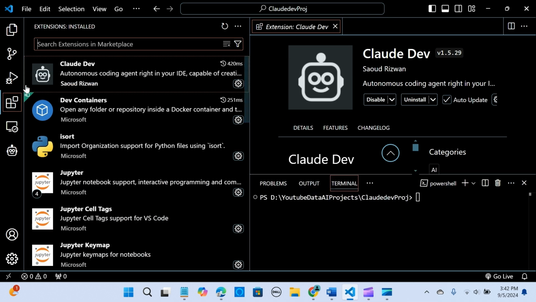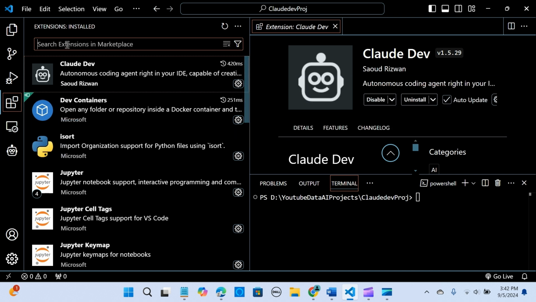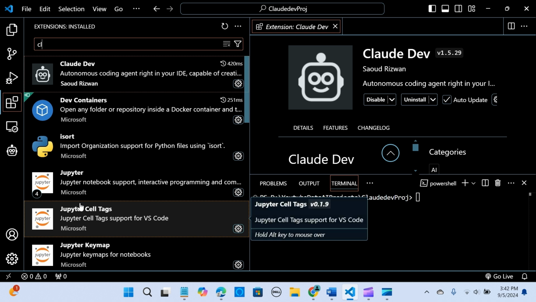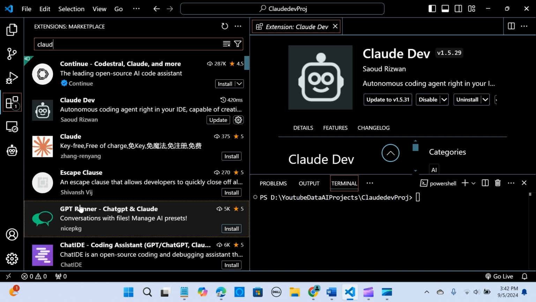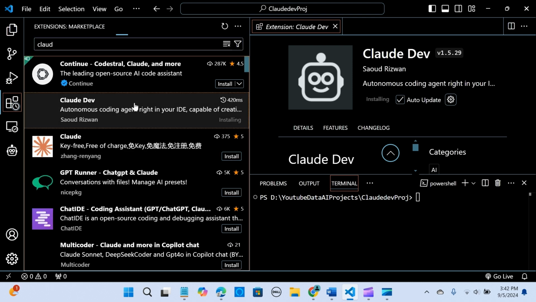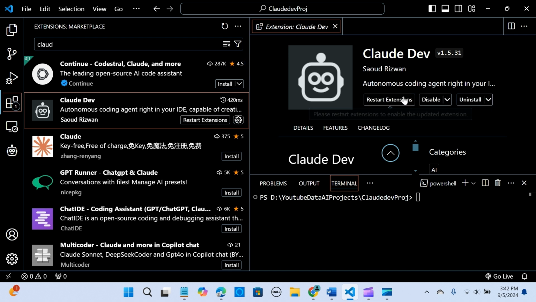When you get to your VS Code, what we're going to do now is type in Cloud Dev. As you can see, Cloud Dev. You type that in and go to here. I've already installed that. If you don't have it, you just click install and you will see it installed. Very easy. You're going to see this icon here.